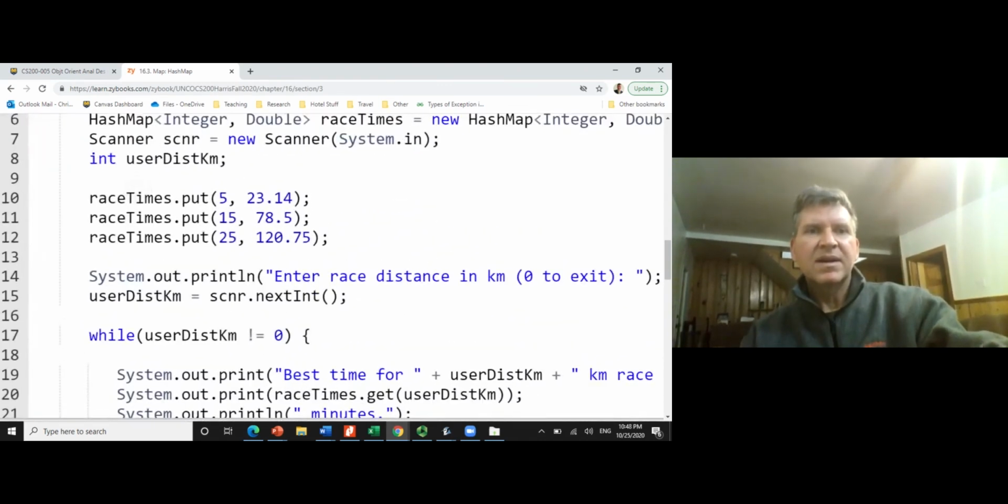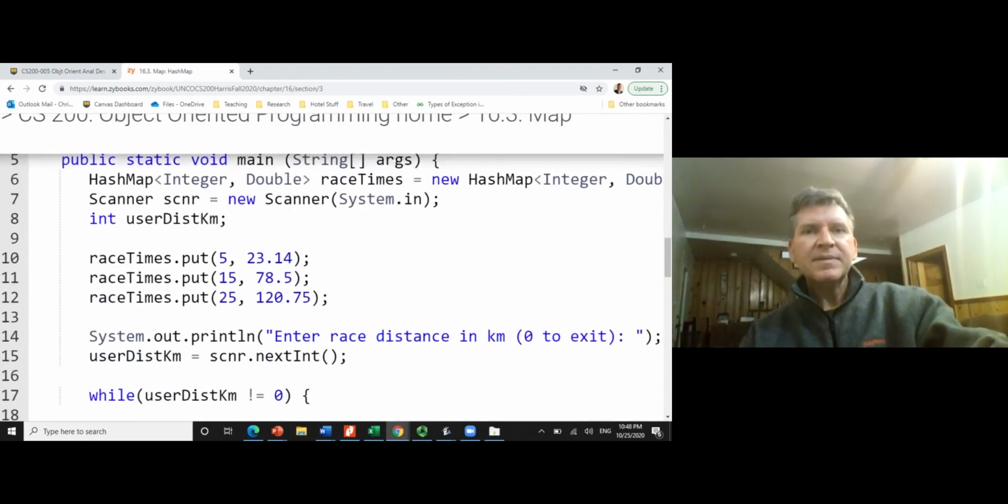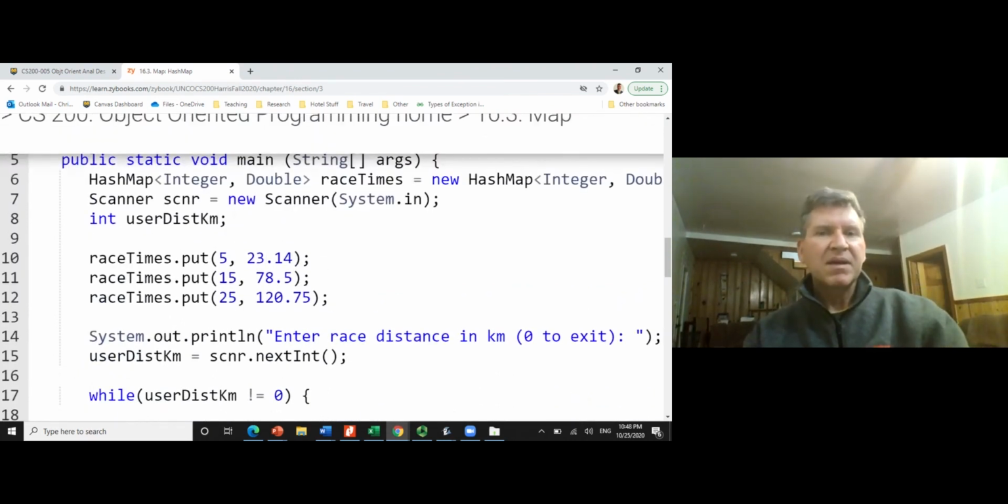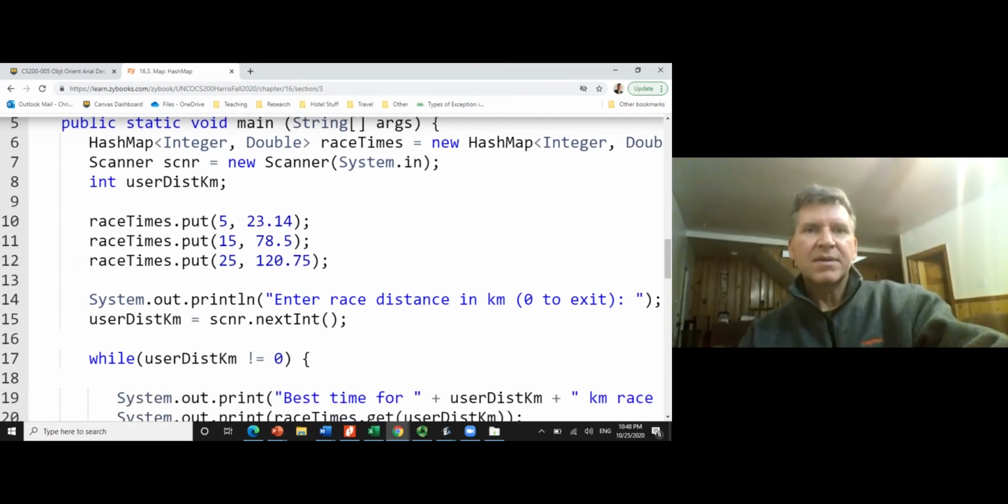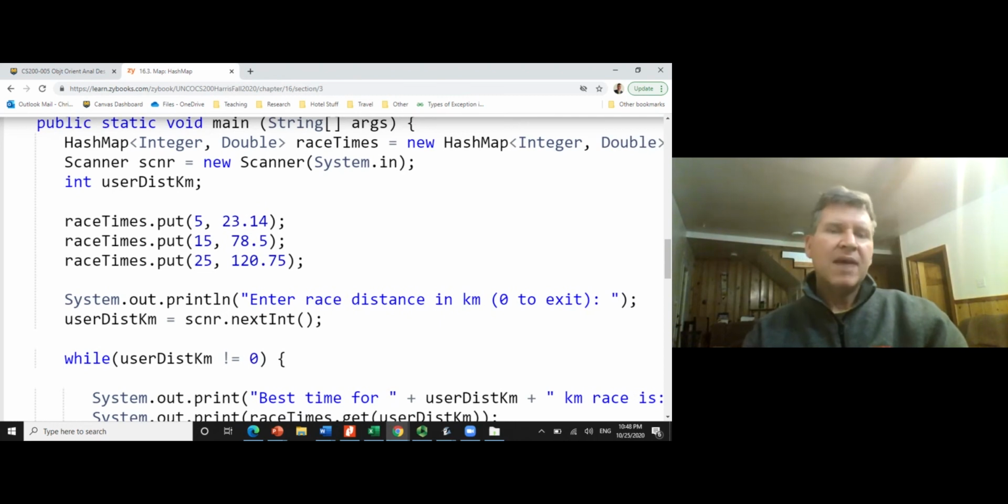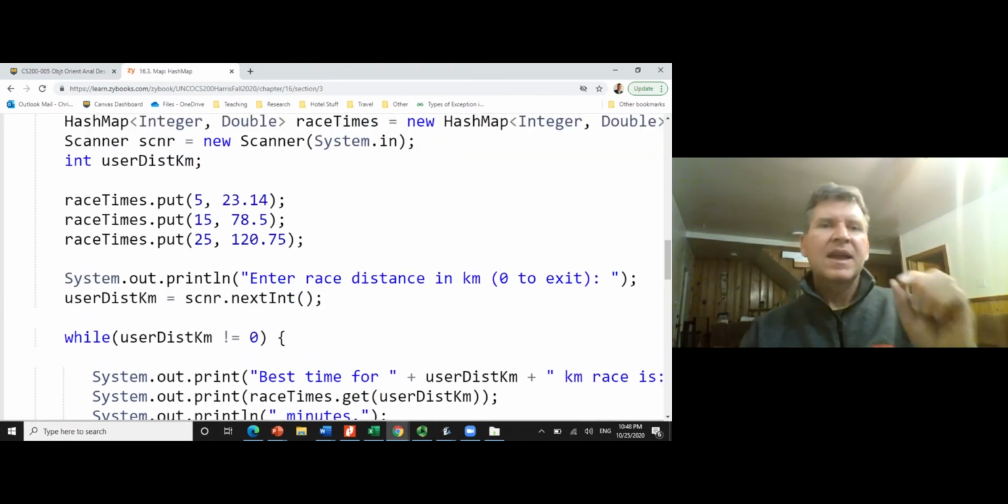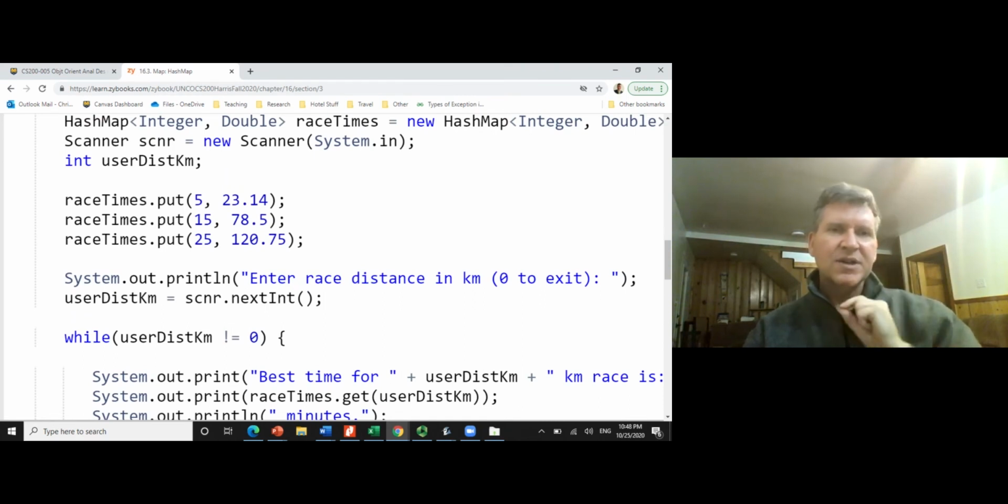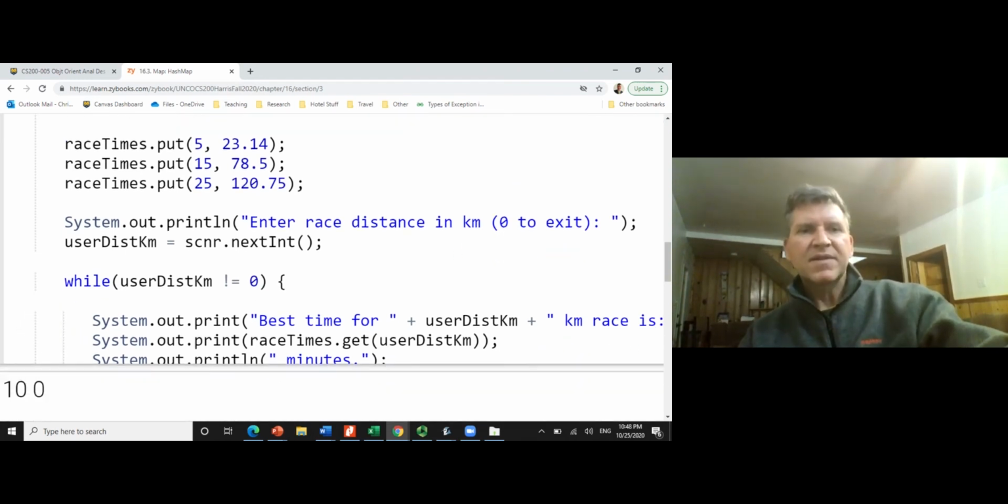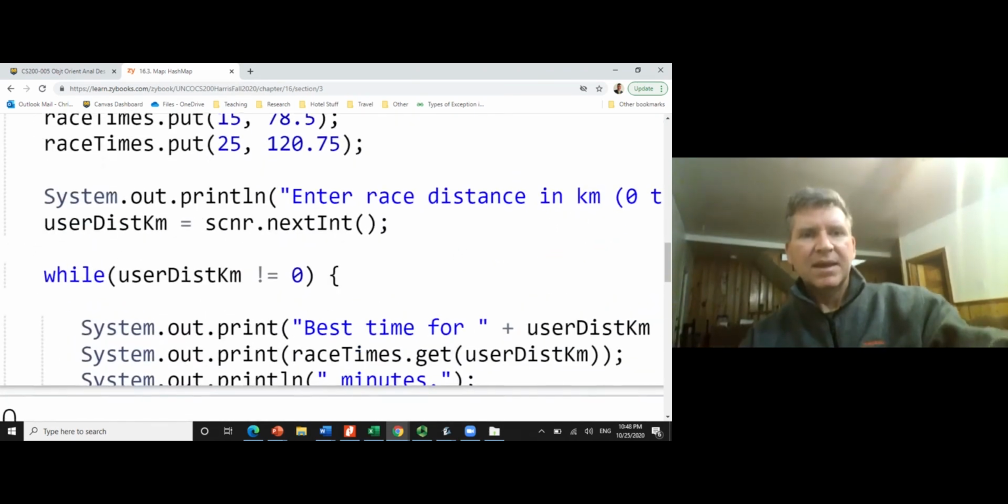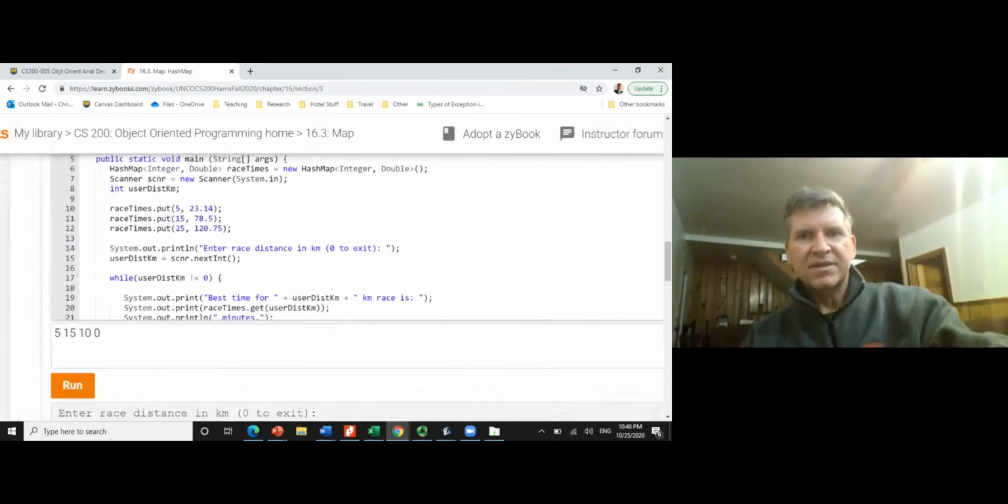So if we look here, what happens is we initially declared a hash map, and we're scanning because we're going to get user input. We have user distance kilometer, which is going to take the value that we have the user type in. We put in 5, 10, and 15 as our keys and the corresponding values. So here we have an integer and a double as opposed to a string and an integer like we had in our last example. So we prompt the user, get the value input, and scroll down over here.